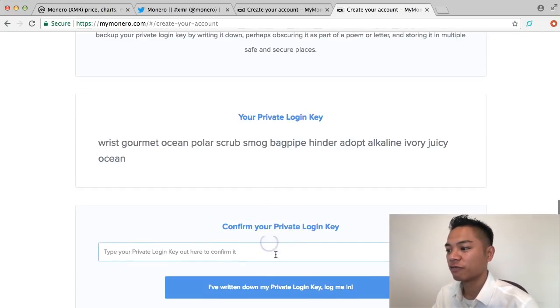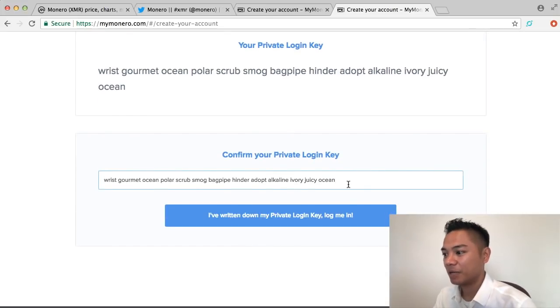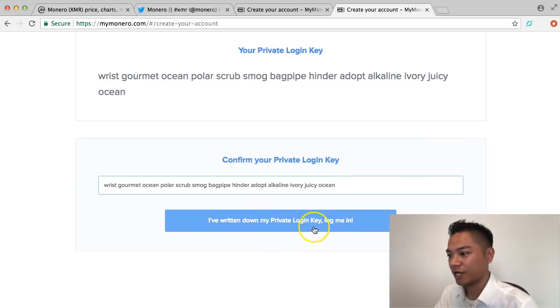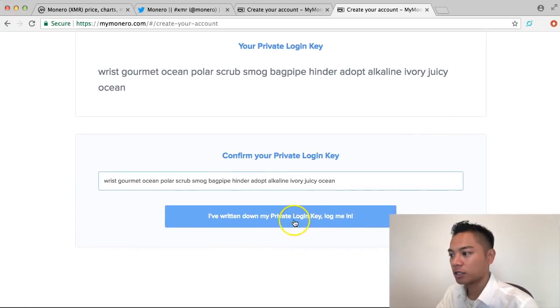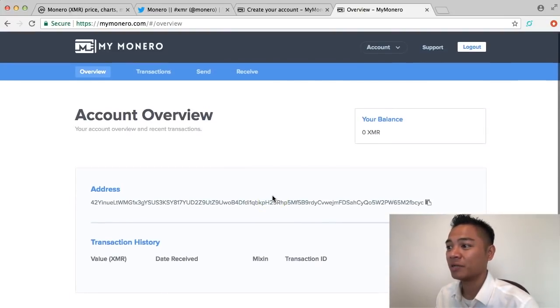And it's saying to confirm your private login key. So I'm gonna go ahead and do that. And now that I have it pasted, I'm gonna click I have written down my private login key, log me in, and voila, this is what the My Monero wallet looks like.